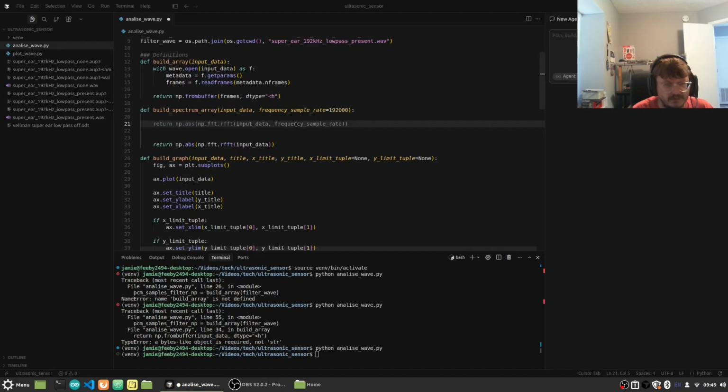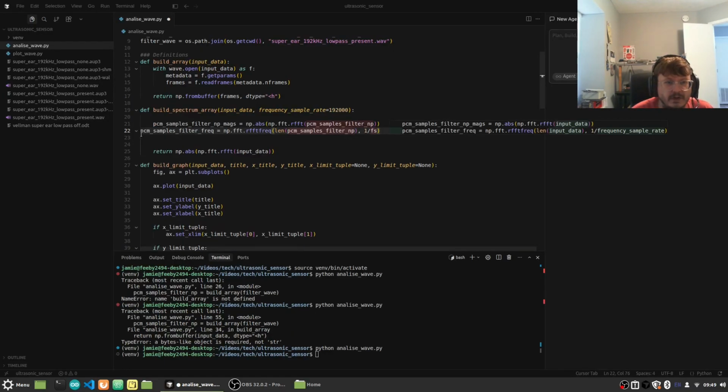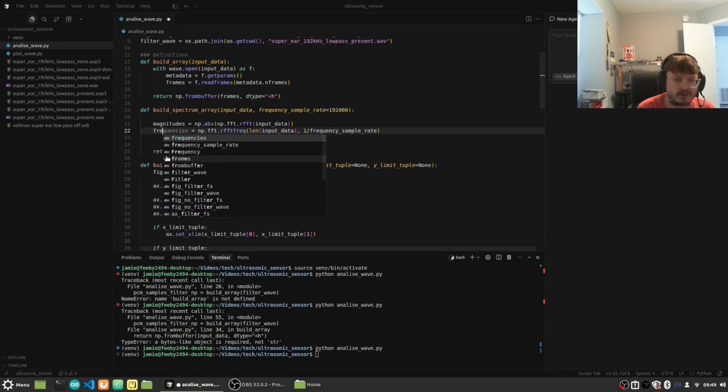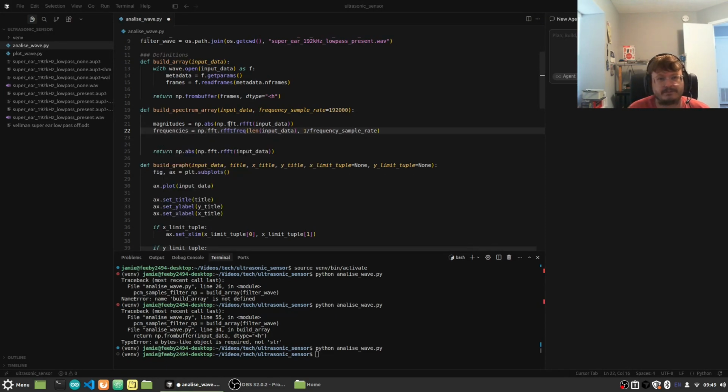Let me just do a control V here, get all this in there. Okay. Magnitudes and our frequencies. Input data, frequency. Okay, yeah, that's good. And then we want to return both of these, magnitudes and frequencies, like that.